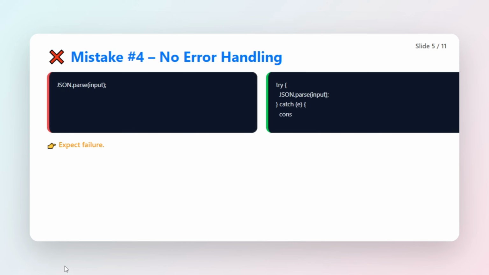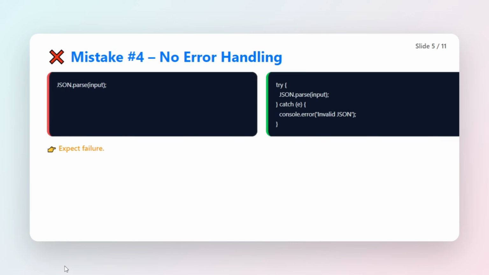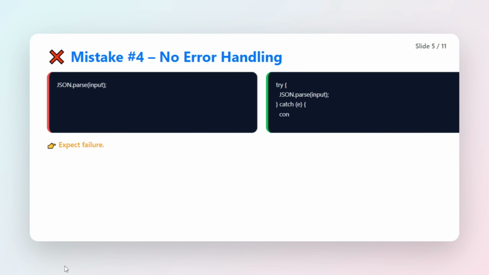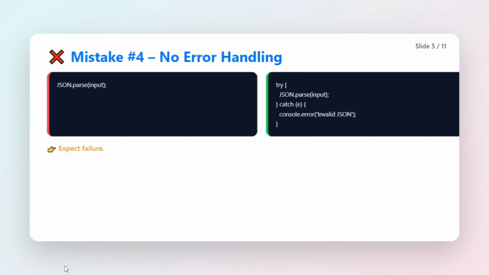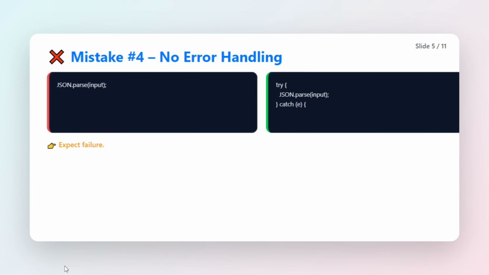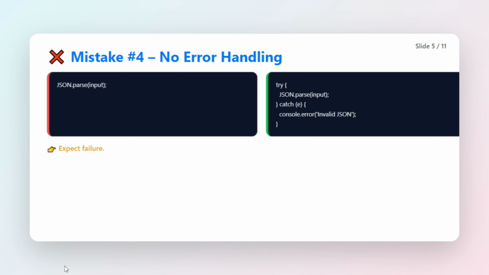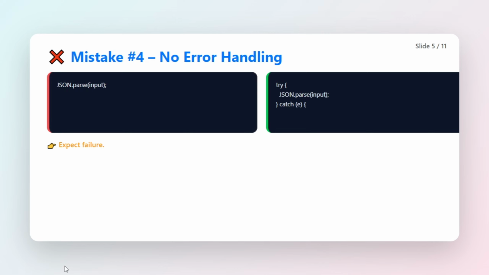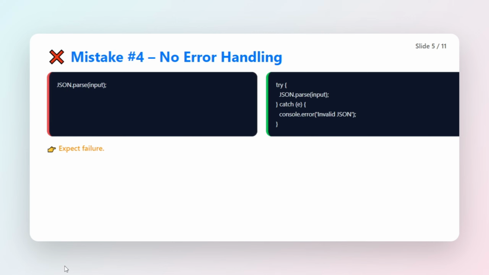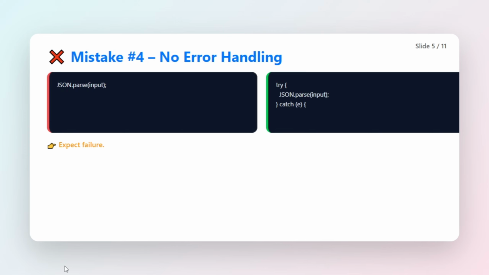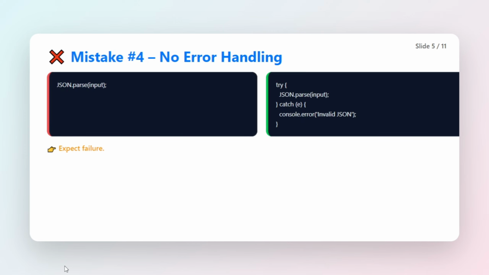The fix is simple. Wrap risky code in a try-catch. This doesn't make your code weaker. It makes it realistic. Instead of crashing the app, you handle the failure, show a message, log the error, or recover gracefully. A broken feature is bad. A crashed app is worse. Here's the senior mindset. Errors are not exceptions. They are normal. They will happen. Your job as a developer is not to prevent every error, but to decide what happens when an error occurs.